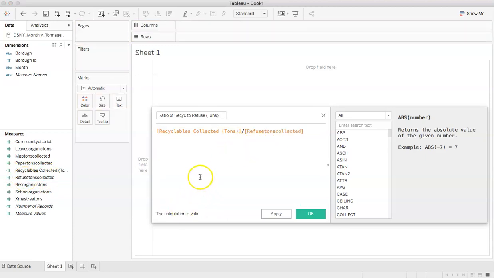The calculation is valid. The problem with this is that the way our data source is arranged, this would calculate recyclables and refuse tons for every community district and then add those together. So your aggregation would be an aggregation of this ratio in every community district, because borough can be broken down into smaller groups. You wouldn't be adding the total tons and the total tons. You would be adding the aggregate of the ratios created for every community district. So it would add those individual ratios, and that would misrepresent what's going on here, if that makes sense.